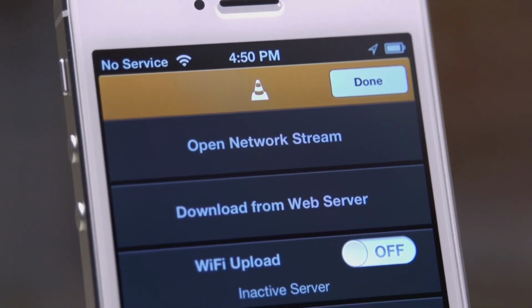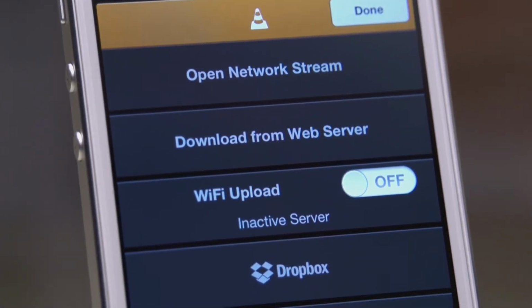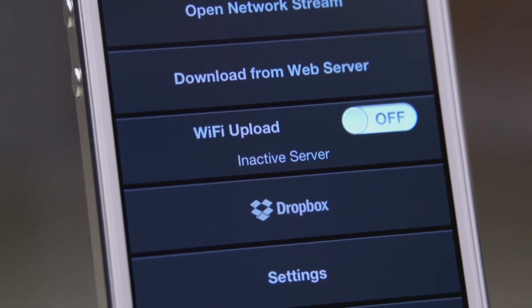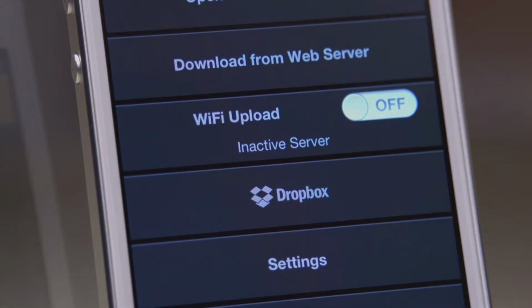It's a very simple interface that gives you the option of bringing in content through a network stream, downloading from a web server, uploading via Wi-Fi, and also connecting to Dropbox.